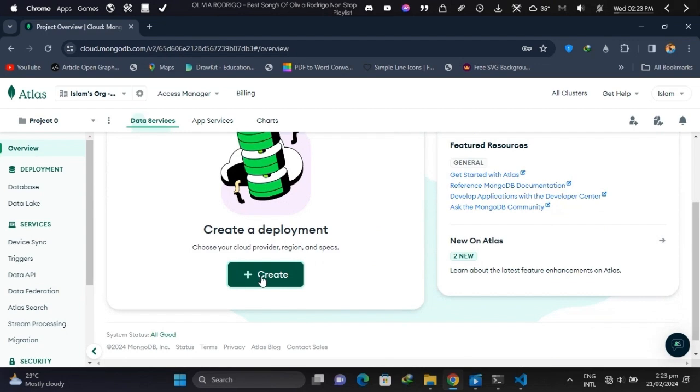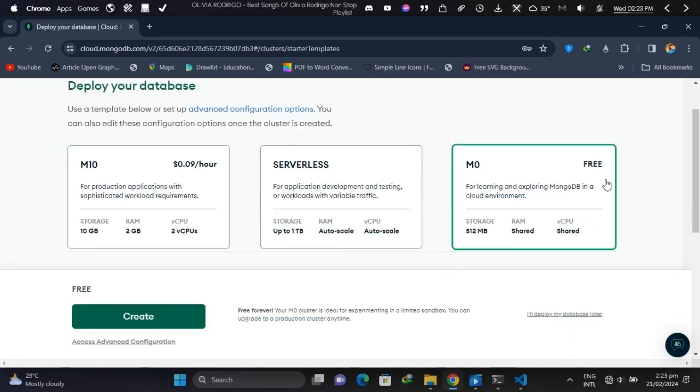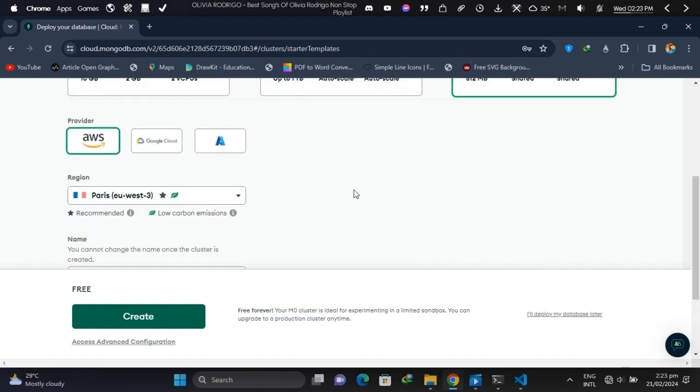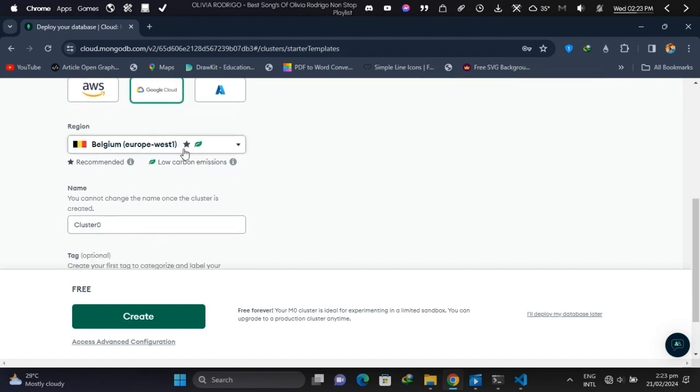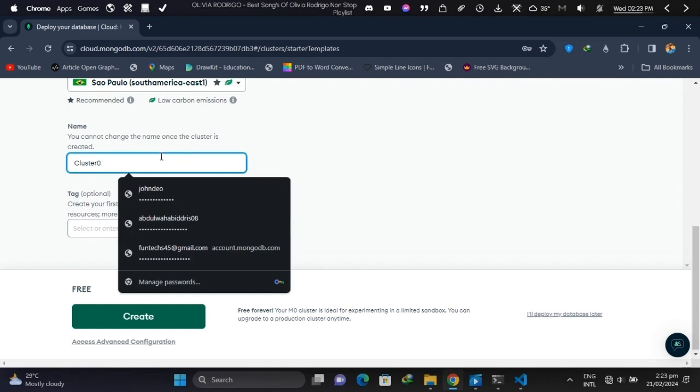You can simply click on create, and then you can select the free cluster over here. Make sure to select the free cluster. Then you select your provider. I like to go with Google Cloud, or you can select Amazon Web Services. After that, you select the location. Try selecting the nearest location for efficiency purposes.